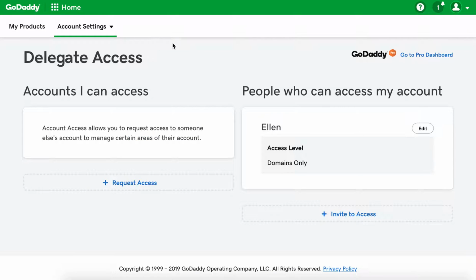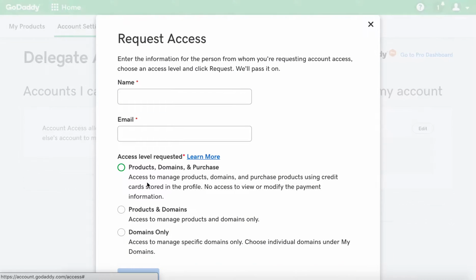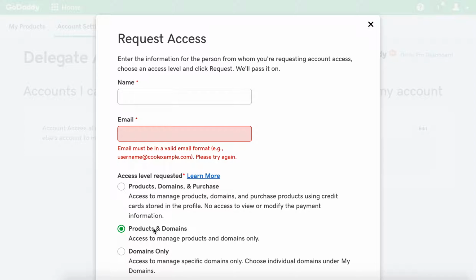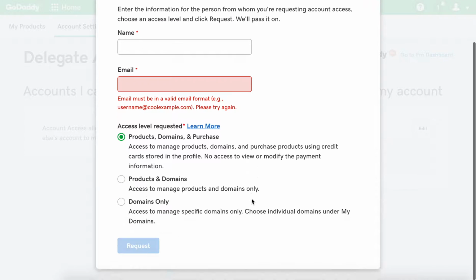When you go to delegate access, you'll see Ellen has already been added. But all you have to do is request access if you are a service provider or a partner. When you hit request, you enter the name and the email and what you're asking for. Are you asking for products and domains? Are you asking for purchase power so you can use their account and their payment method to buy products? Or are you simply going to click on domains only?